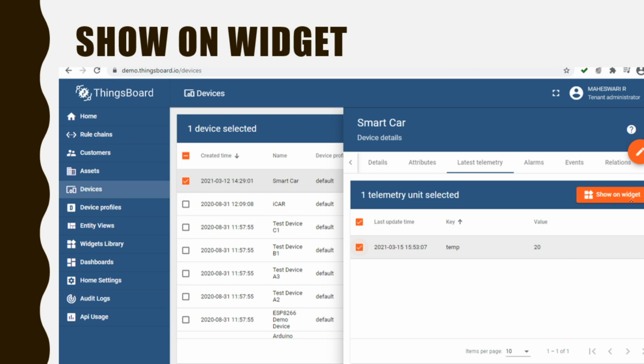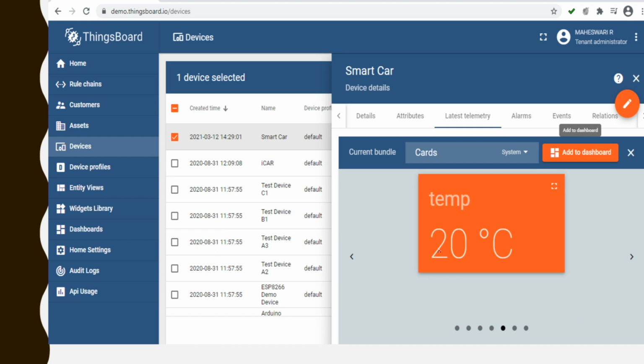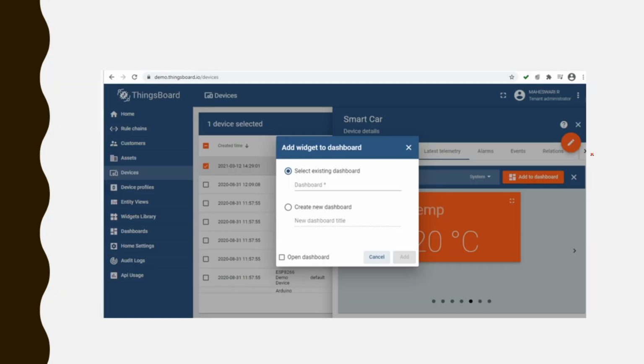Now you can click show on widget, so the selected widgets will be available. Click show on widget so that you can select this. I have selected a card, and the temperature of 20 degrees will be displayed here. If you want to add it to the dashboard, you can click add to dashboard in order to visualize it in the dashboard as well.